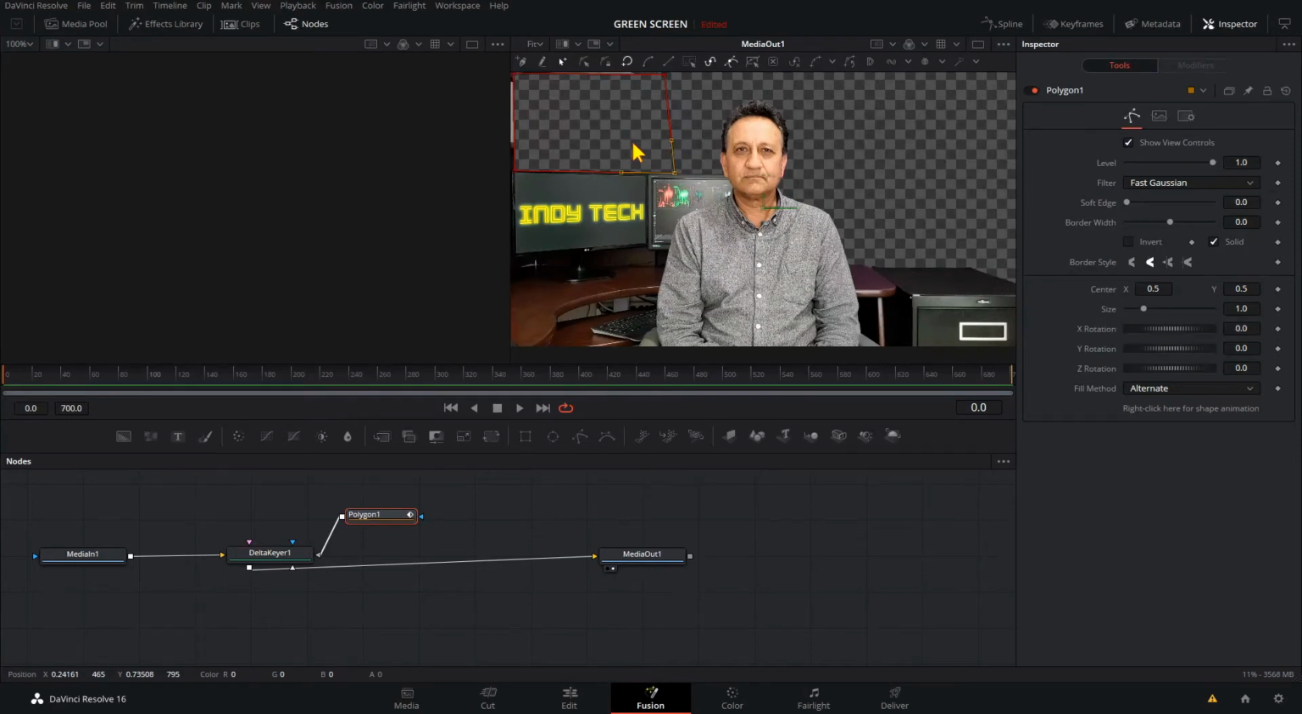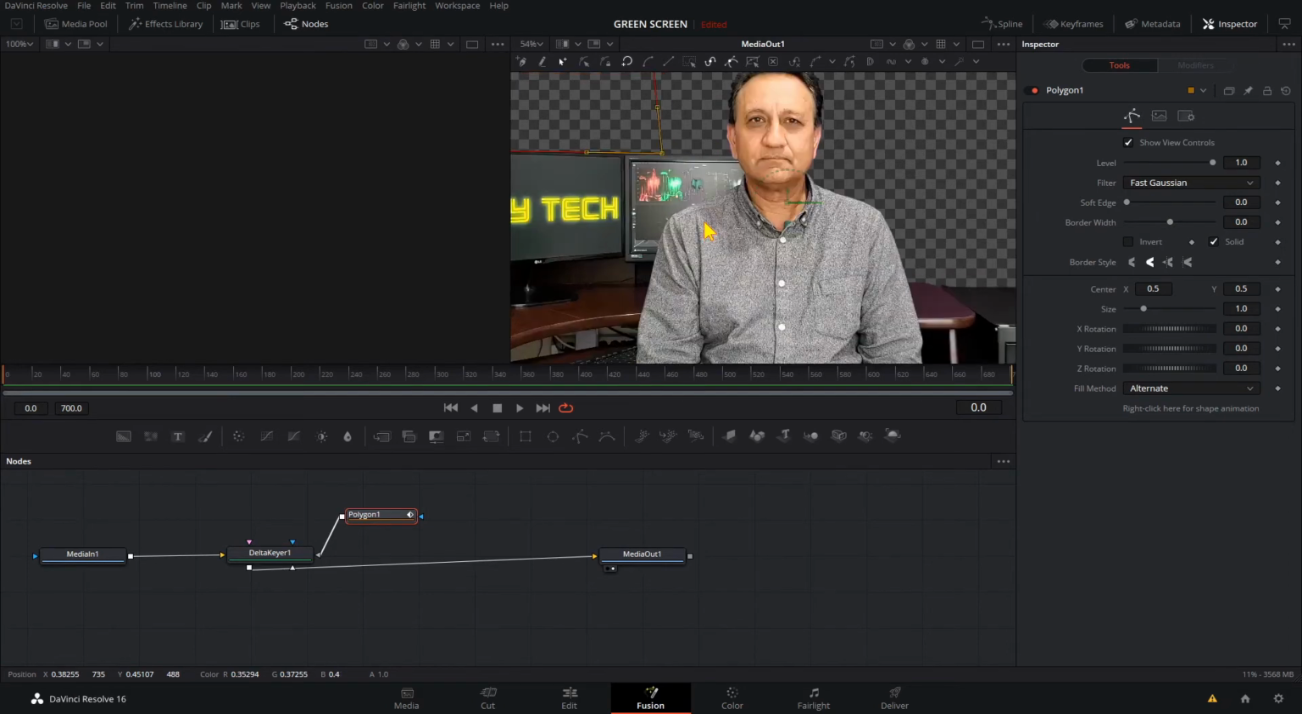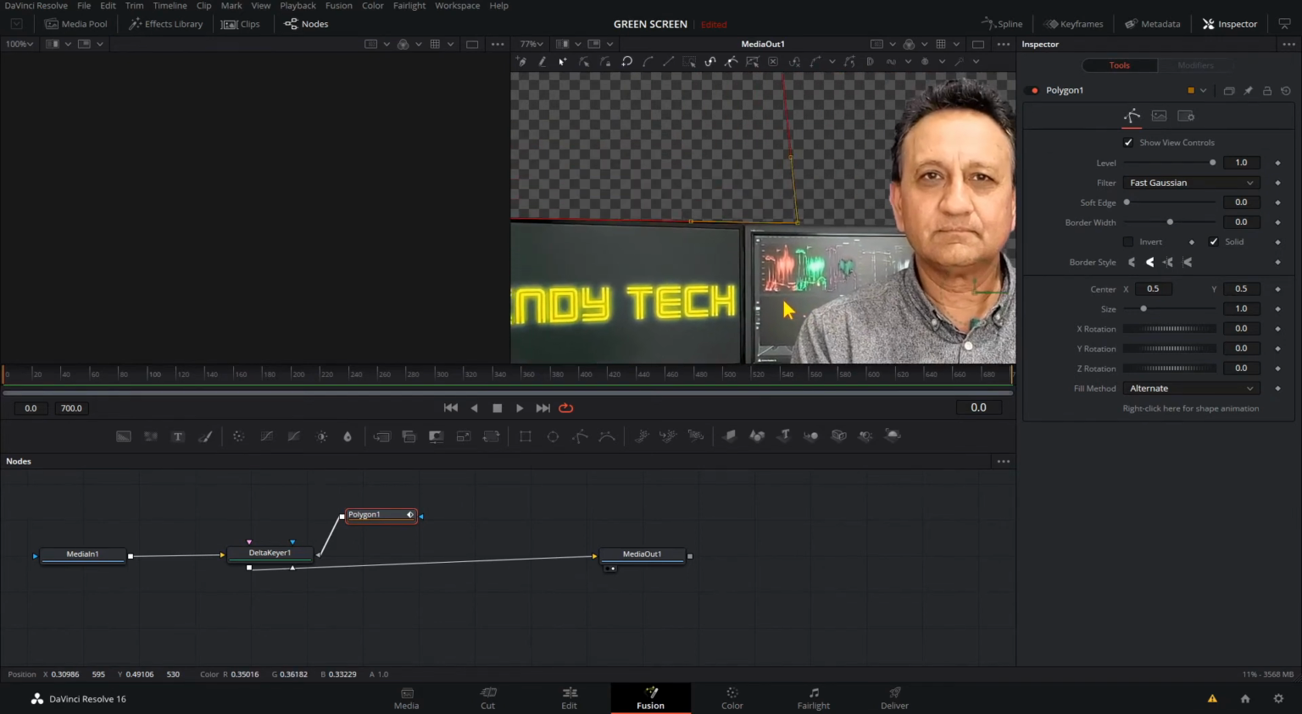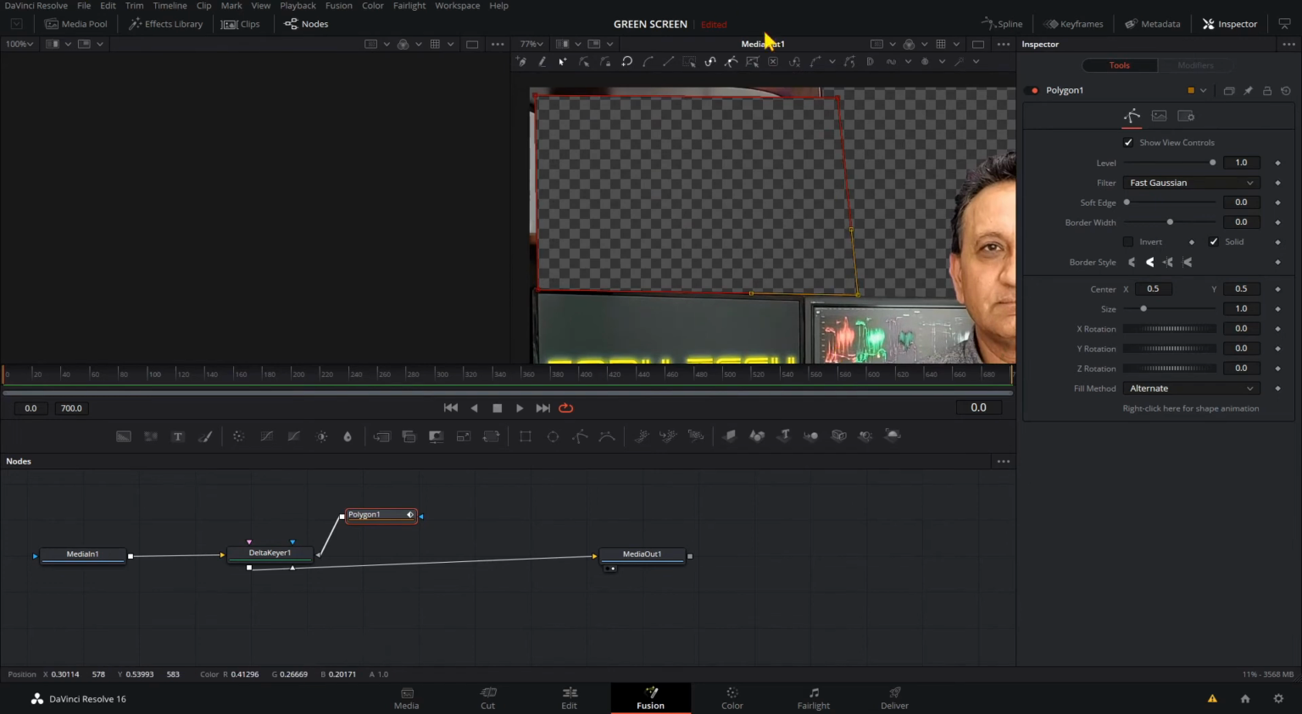Next, I'm going to fine-tune the polygon. You can zoom into the view by using the control key and the middle mouse wheel. You can also move the view around by pressing the scroll wheel and dragging it from side to side. Then drag the points of the polygon as needed.